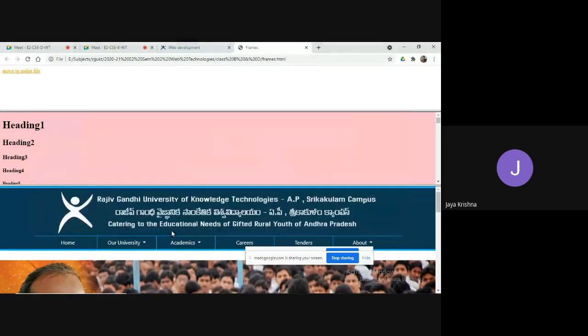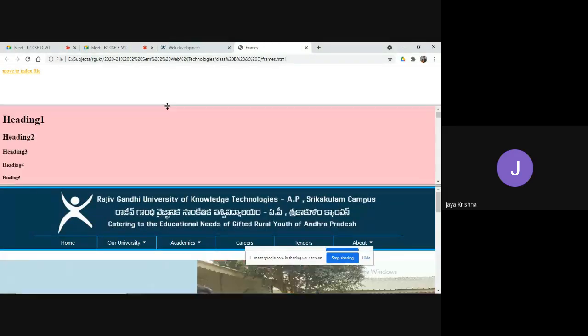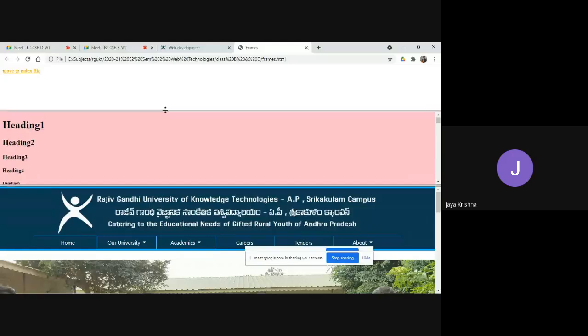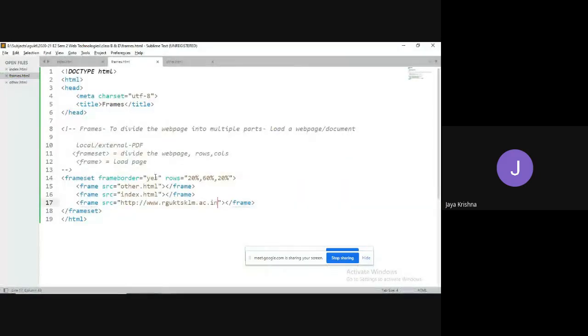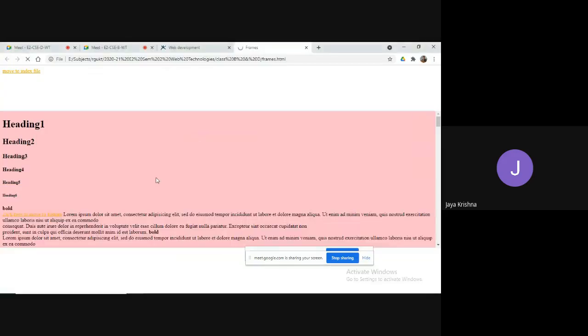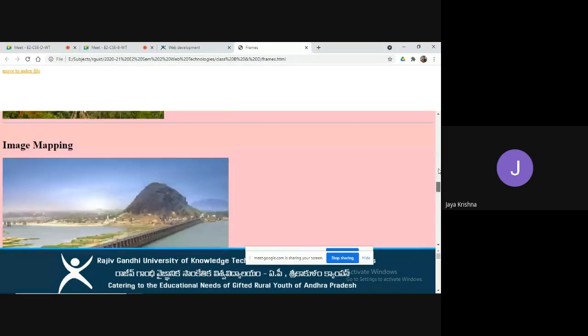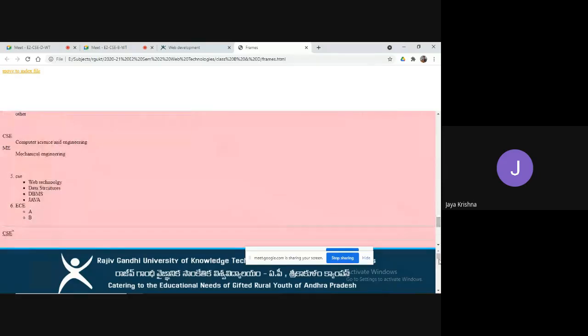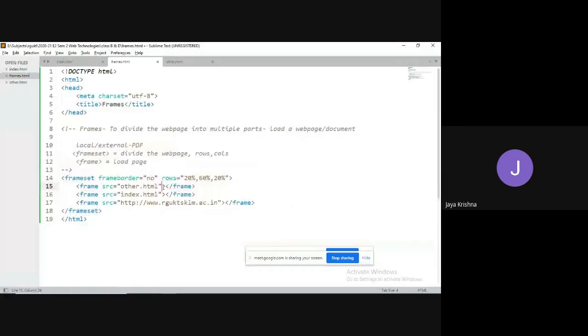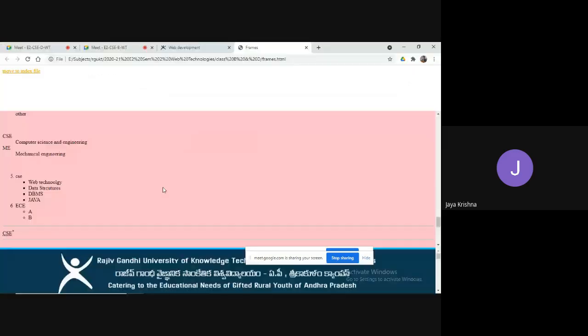For example, here you can observe you are viewing some kind of border. I don't want to view that border. Then I can set frameborder equal to no. If I do that, my borders won't be visible, so the user can't scroll or drag these frames. Here you can observe a scroll bar. If you don't want these scroll bars, then I can use an attribute like scrolling equal to no. By default, it is yes.